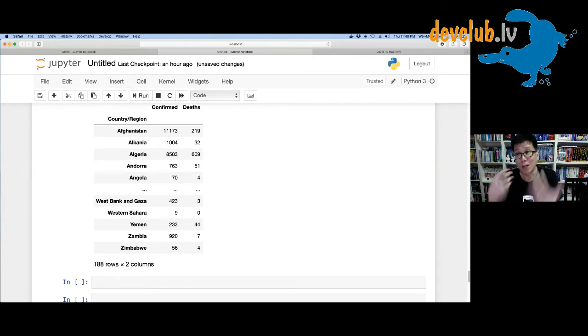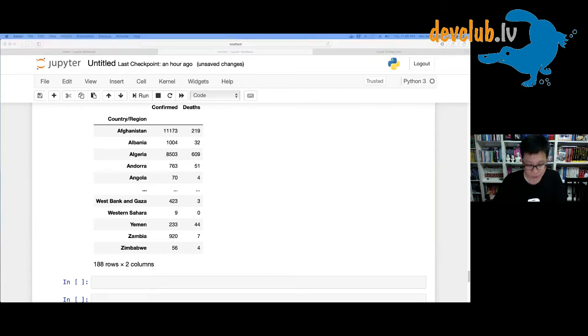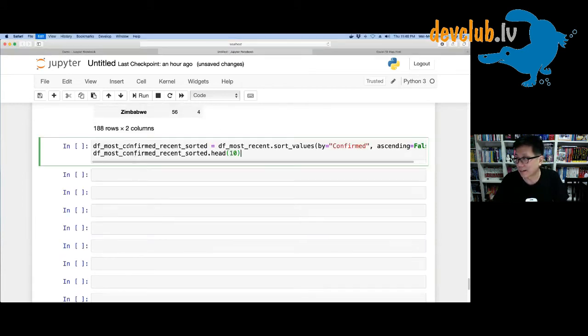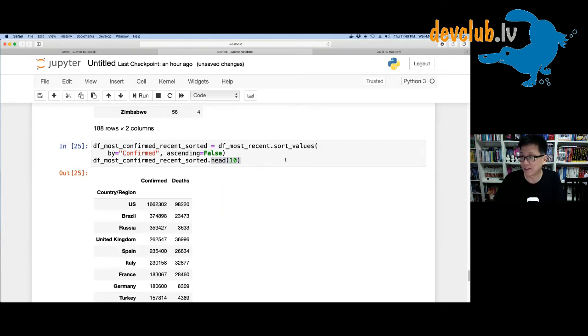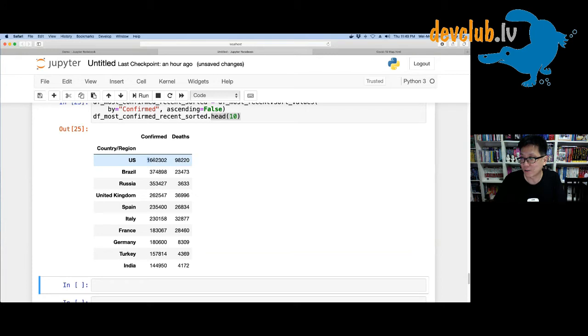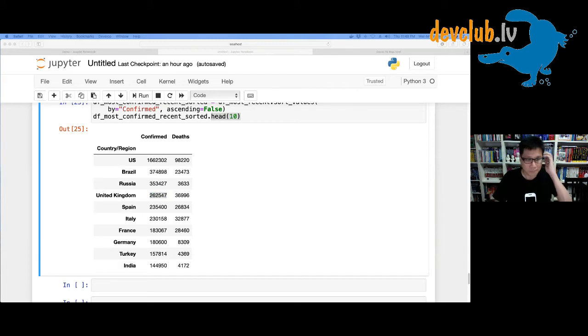Now, what happens if you want to know which are the top 10 countries with confirmed cases? I can do that as well. I can sort the data frame by the confirmed column and then print out the top 10 rows. So in this case, you can see that the US has got the most number of confirmed cases, followed by Brazil, followed by Russia, followed by United Kingdom, so on and so forth.